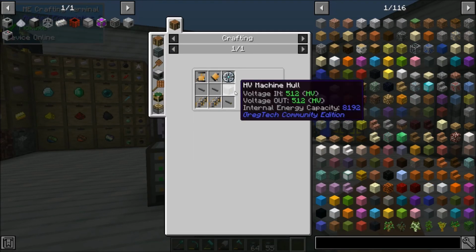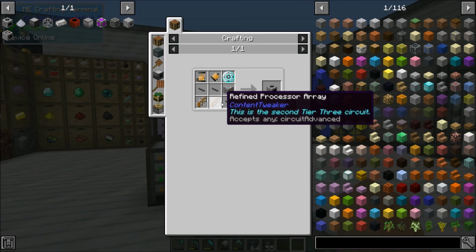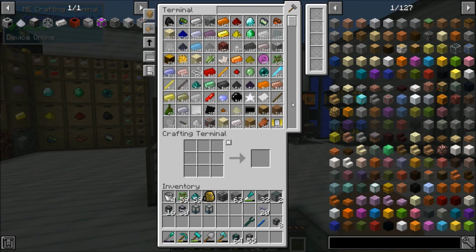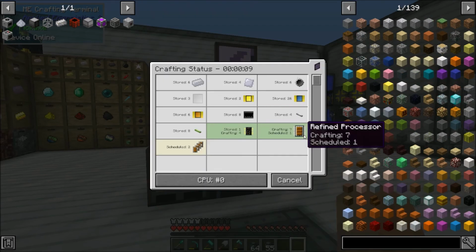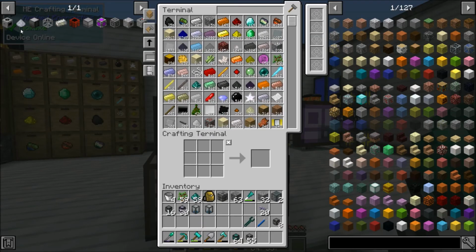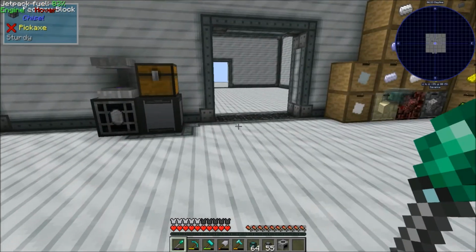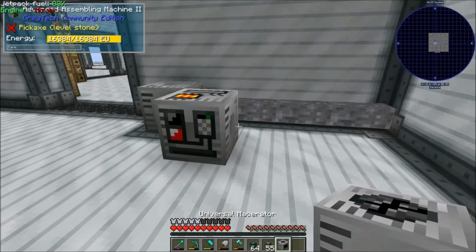So I think I have everything I need. I already made some of the stuff. Oh, I just need to make a couple of the tier 3 circuits, which I guess it's working on right now. Oh, I thought that would be ready by the time I finished. Okay, should be good now. Get our universal macerator, and we can throw that down.